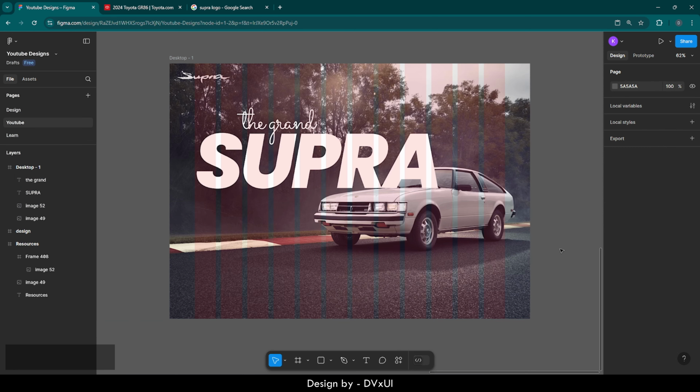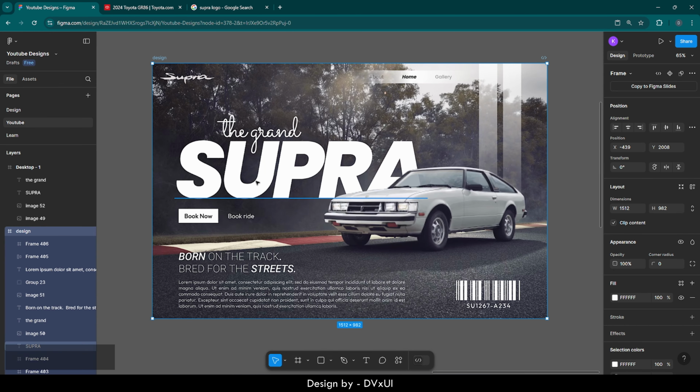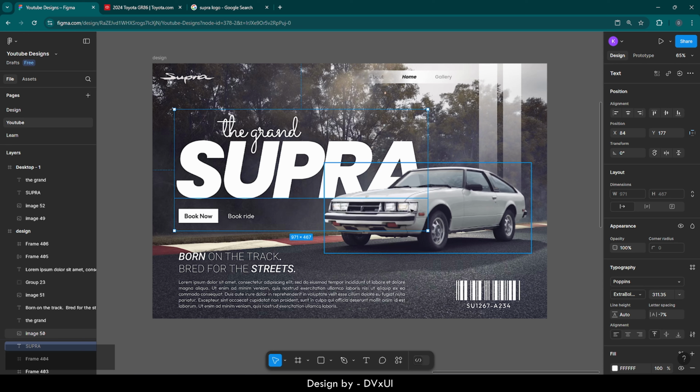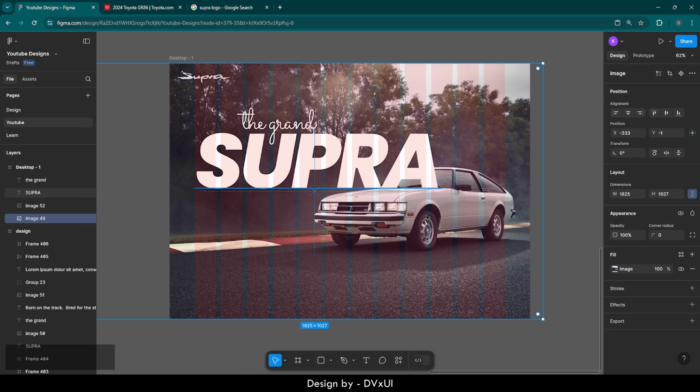So far we are very good with the flow, but now let me take you back to the original design and show you something. If you see, this Supra is written behind this car. We need to do that exactly in our design. How can we do that? Let's go back to design. As you can see, we have a picture over here, which is serving as the background picture. What we want to do is place this Supra text behind this car.